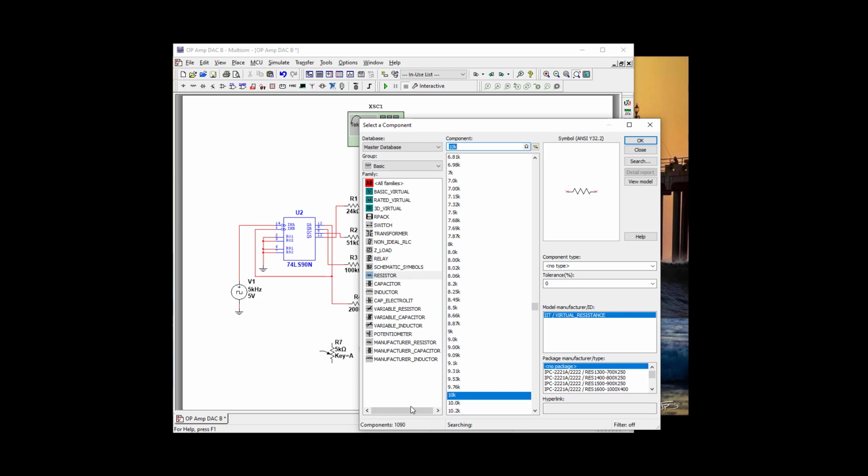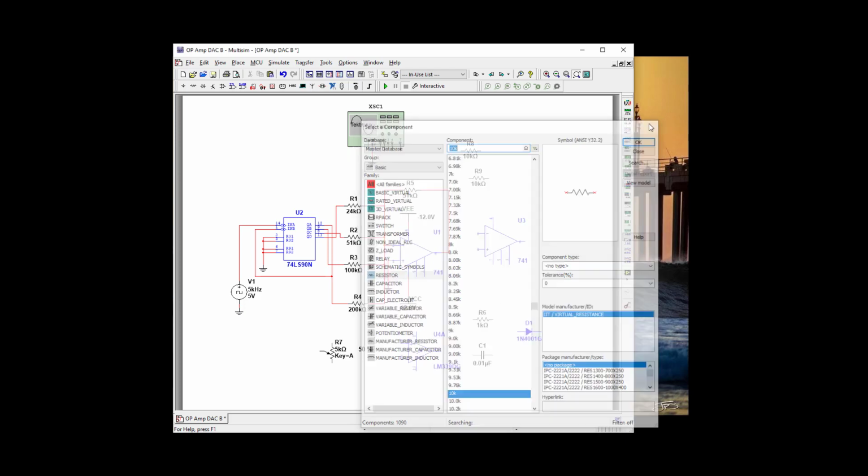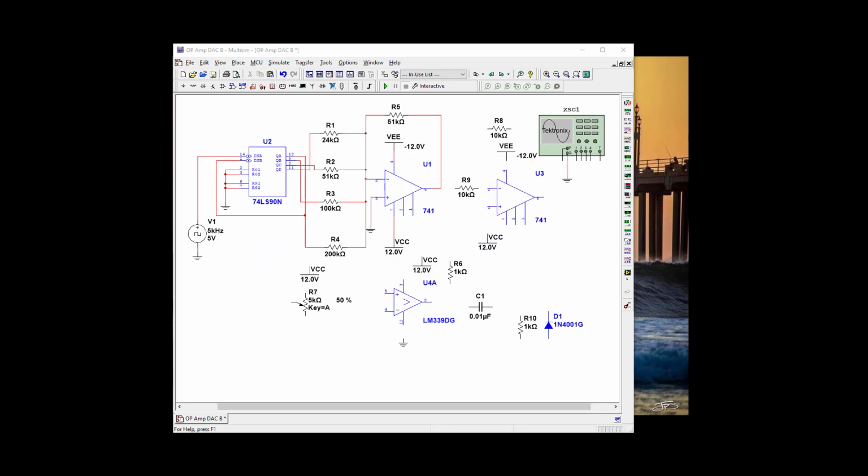So I'm going to rearrange our components here and I'll be back. Okay, I've got the components roughly laid out. So let's go ahead and interconnect. So we're going to have a 10K into our second op amp. We're going to hook up our plus 12. And let's move our scope over a little bit.